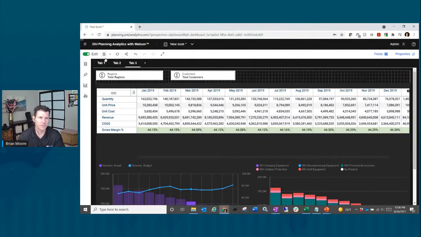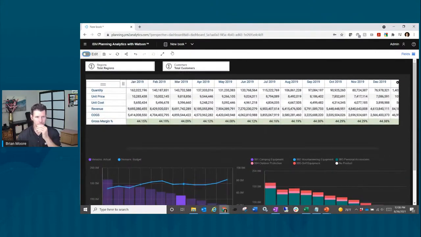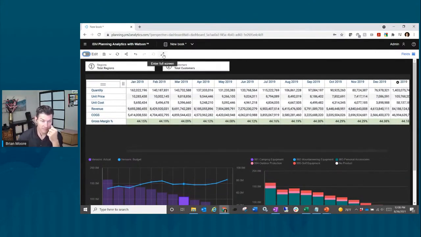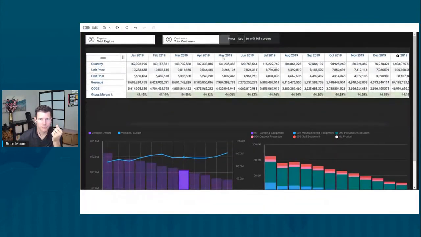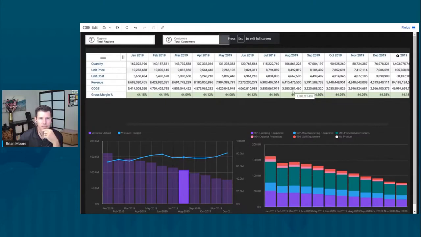That completes our full dashboard, and we're going to turn off edit mode. I also like to hit the expander, enter full screen, which, if nothing is selected, should be the far right selection from the top toolbar, so we have as much space saved as possible.